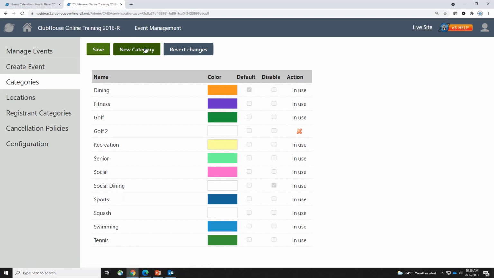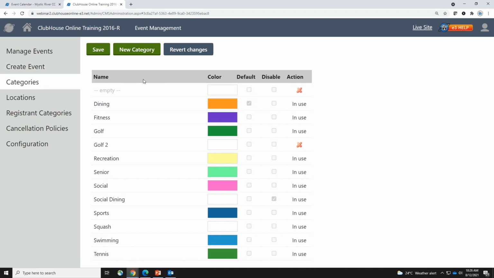Start by hitting the new category button at the top. At this point, you're going to name your category. I'm running out of ideas, so I'm going to use dining again, but I'm going to tack on the number 2. So usually you wouldn't double them up the way I have.